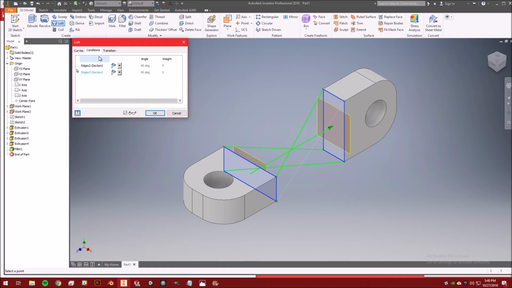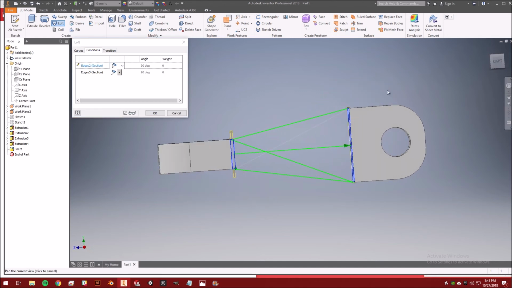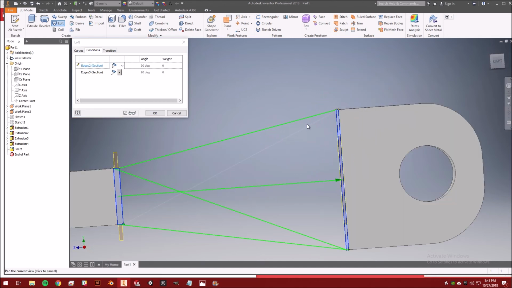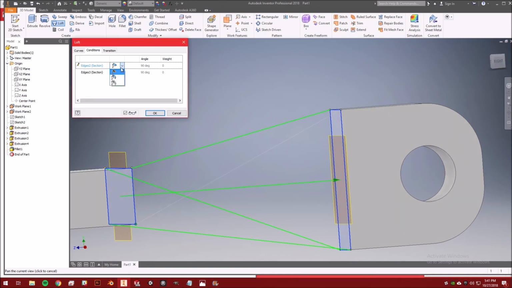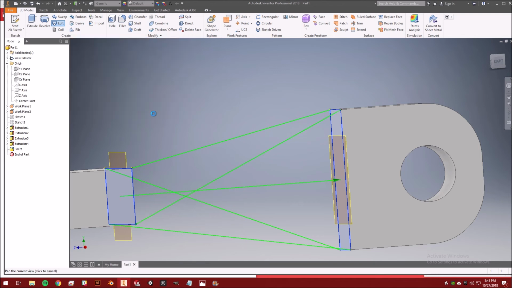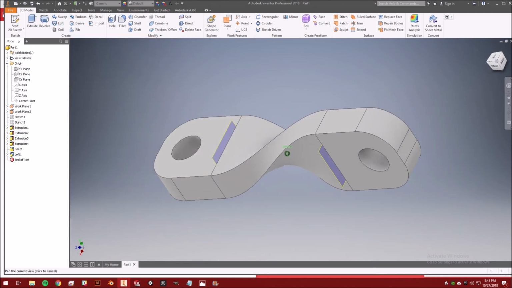The last thing I'll change is in Conditions. We want this to come out tangent to the surface. So if it isn't tangent, the curve will make a sharp turn before twisting. What we'd like is for it to have a smooth change, so we're going to change this to tangent condition, and then we'll go ahead and hit OK. And there we go. That looks correct.